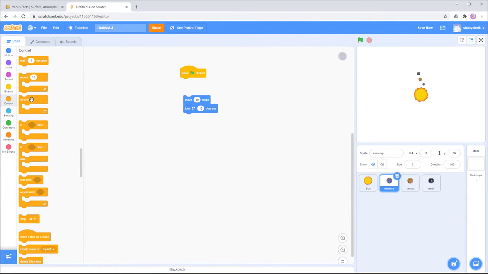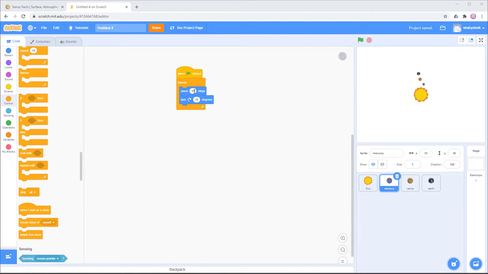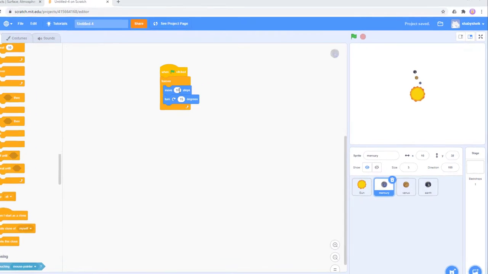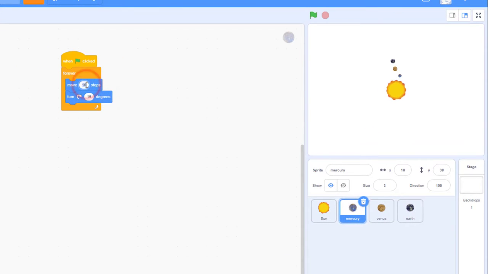So under control there is this forever loop part of repetition, which the students would need to be somewhat aware of. With Mercury, I'm going to start it with, instead of 10 steps, let's make it 1 step, and let's make it 1 degree. This is just as a test. When I click that, I can see that Mercury is going around. Goes out a little bit too far.